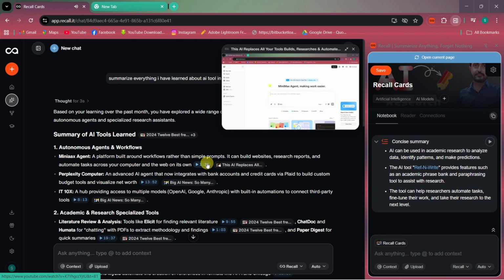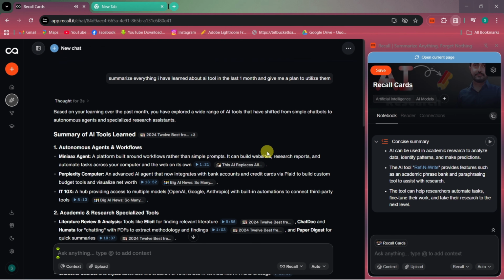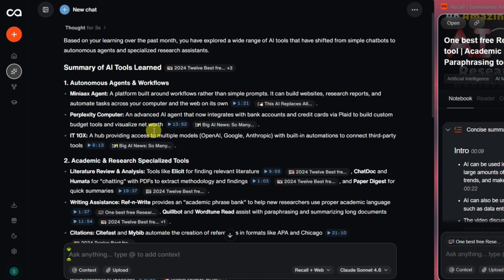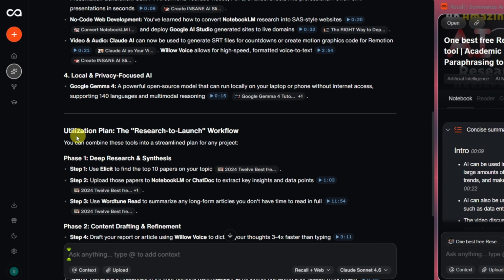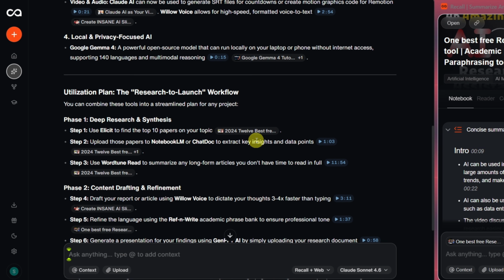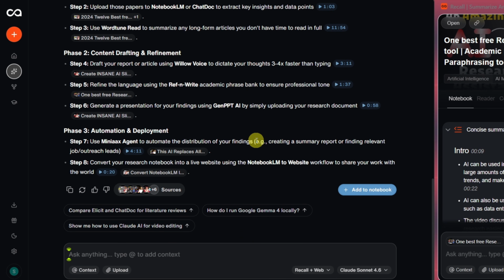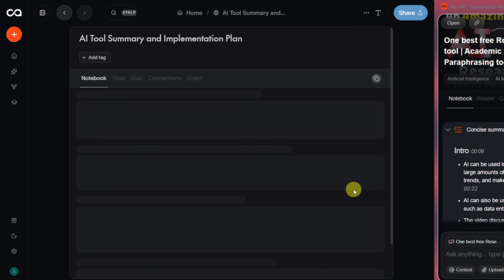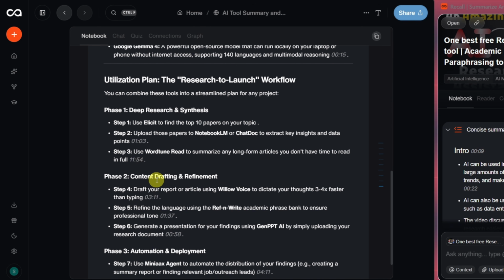The AI begins generating the content, and once it's done, look at this output. It creates a full summary of all the AI tools you've learned, organized into clear categories like autonomous agents and workflows, academic and research tools, and content creation and development tools. And on top of that, it generates a complete phase-wise utilization plan, showing you exactly how to put these tools to use step by step. If you want to save this result, just click Add to Notebook, and it's saved. You can come back and access it anytime. This notebook feature is genuinely one of the most useful things for keeping important information organized and accessible.